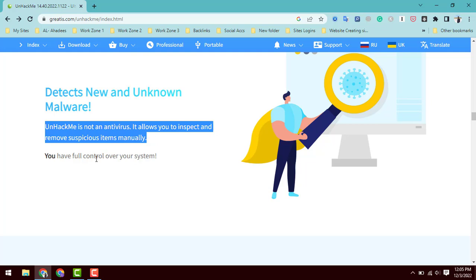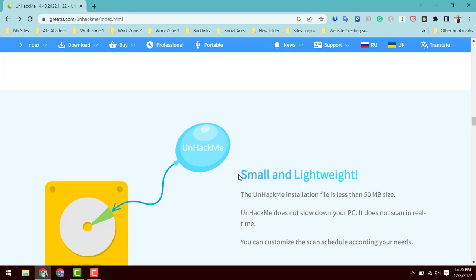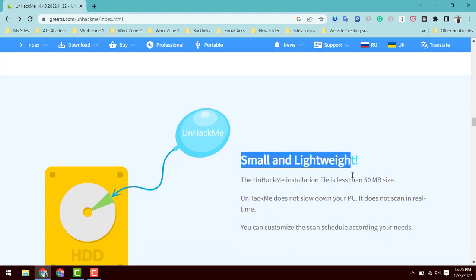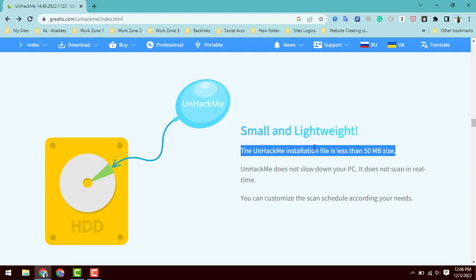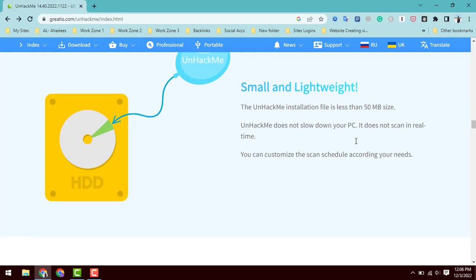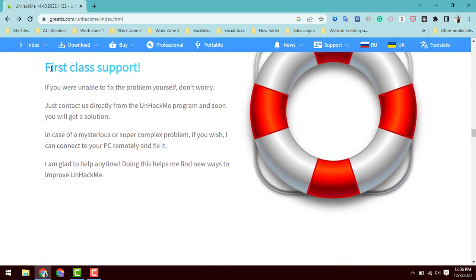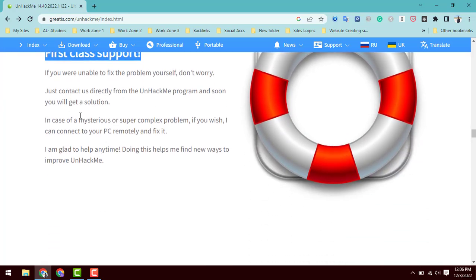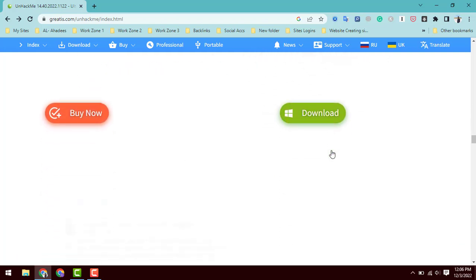Okay, you have full control over your system. So with this, your PC is in full control and it's very safe. The UnhackMe installation file is less than 50 MB in size, and UnhackMe does not slow down your PC because of its light size. It does not scan in real time. Okay, you can see the feature of first class support. So these are the features. Buy now or download now for free here.